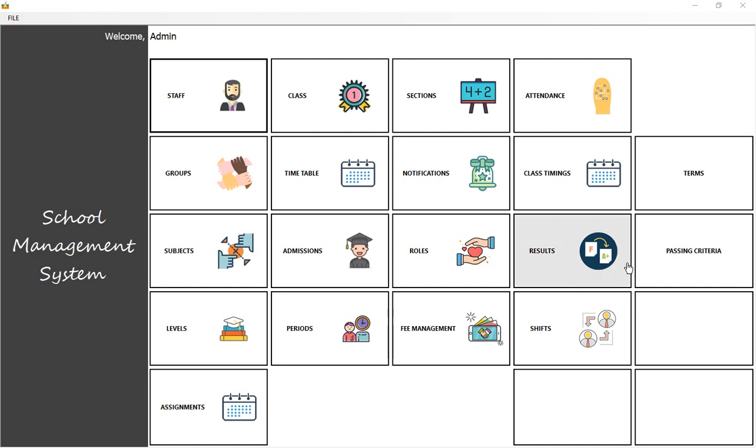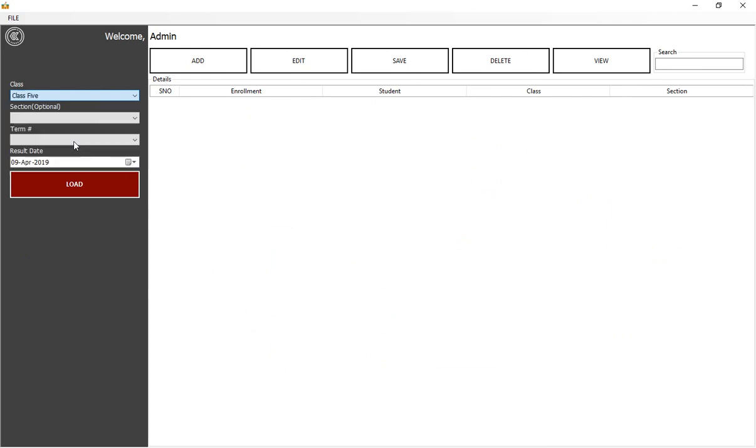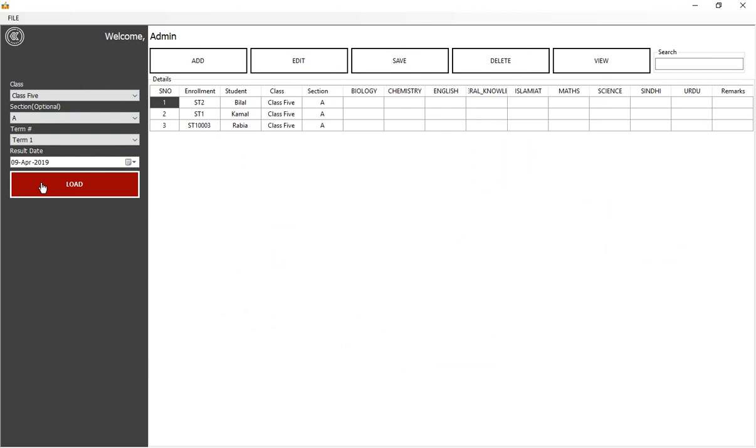Alright, so that's our home screen, and let me first show you what we have done in the previous lectures. So we are here in the result generation window, and I have selected the class along with the section and the term number and then load. What is happening is that the students along with the subjects that the particular class holds are loaded inside a grid view. But in today's lecture I'm going to change this whole scenario and convert it into a static scenario for calculating the results. So let's first take a backup of this particular window in case you need it later on, and then we'll do the changes.